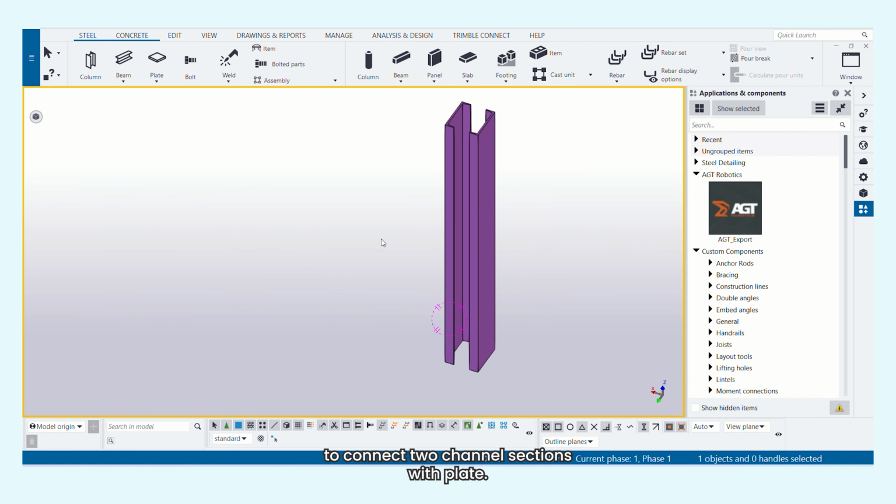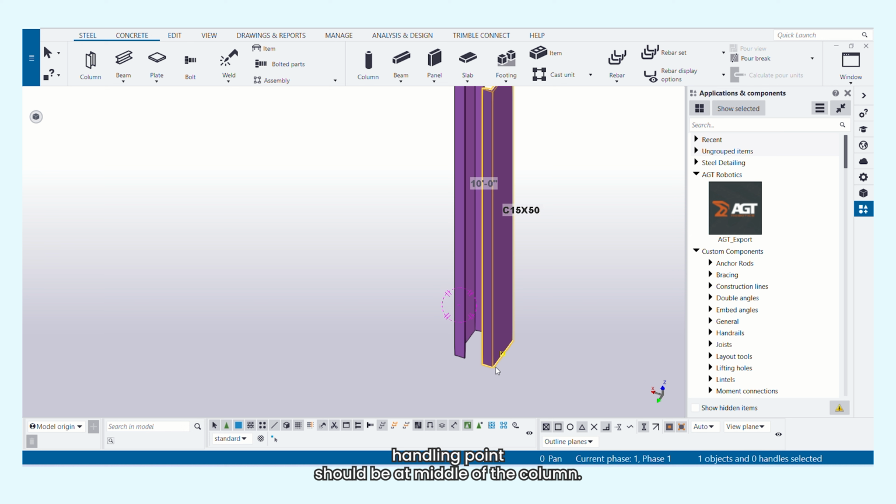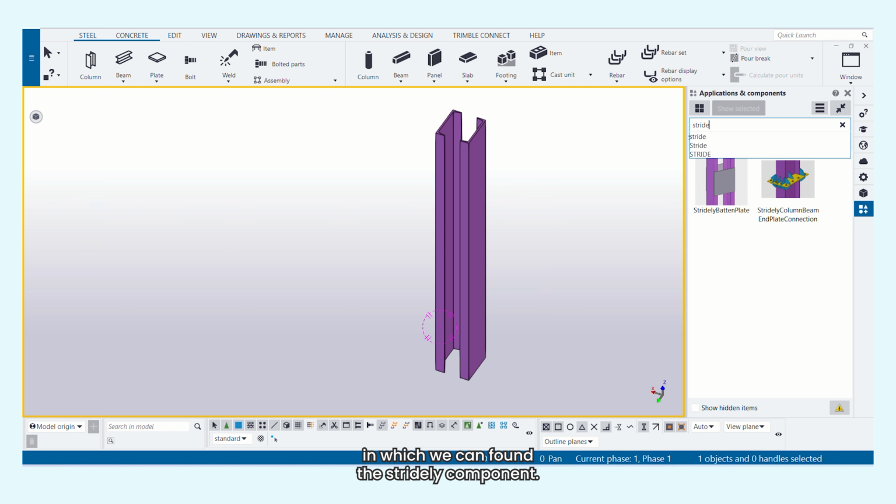This plugin is designed to connect two channel sections with plate. The condition while placing the C-section column is that the handling point should be at the middle of the column. To start this plugin, go to the Applications Components option, in which we can find the Stridely component.